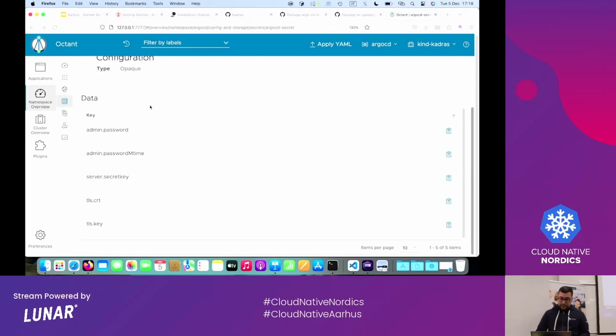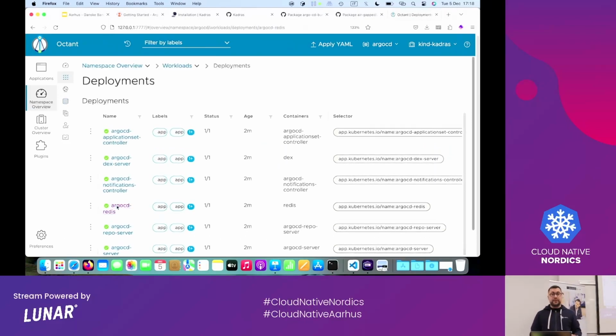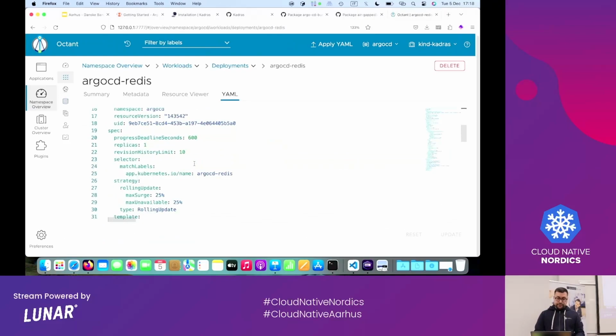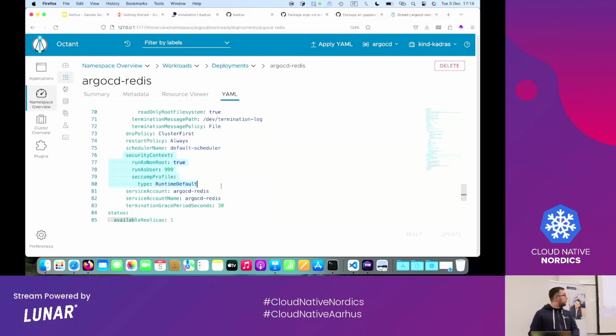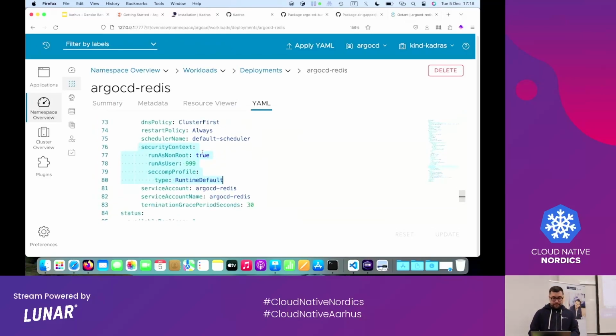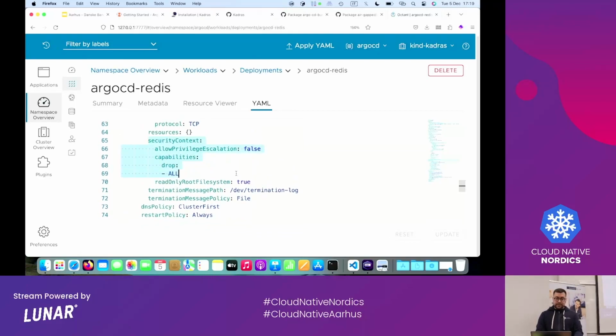Let's try something else. I'm going to go and check one of the deployments from Argo, in particular the Argo CD Redis. And if we check the manifest, we can see that the pod in this deployment has a security context configured. And we can see that there is this option here, run as non-root true. So the admission controller, when I try to deploy this, will verify that all the containers in this pod will run as non-root. Otherwise, it will block the deployment. And all the containers will inherit this setting. So we can see that the Argo CD container doesn't have that setting specifically, so it's inherited from the pod.